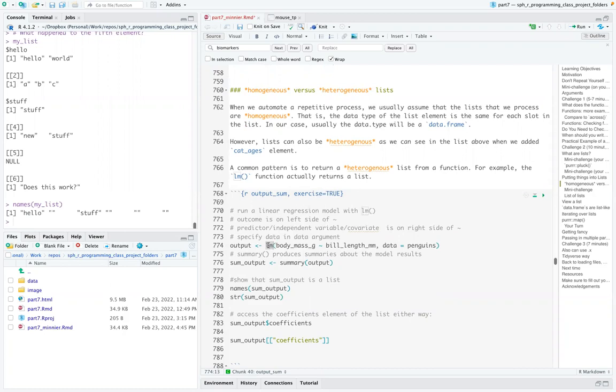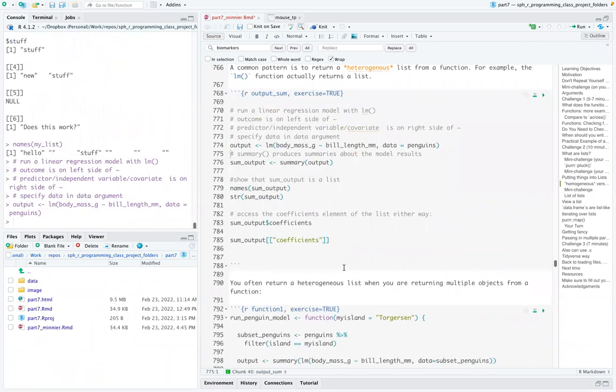If you haven't seen this before, LM runs least squares linear regression, where you specify the outcome here on the left side of this tilde. And on the right side of the tilde, you put your predictors or your covariates. In this case, we just have 1. And then you also have to tell what your data frame is called. And then you can specify, I'm saving that as output. And then summary is a function that we often run on models to get out the coefficient estimates and the variances and the p-values and all that extra information that we need. So I'm running the model, then I'm running the summary.